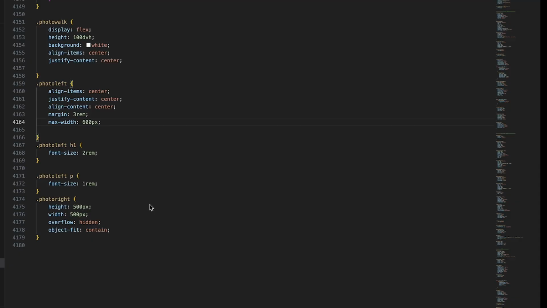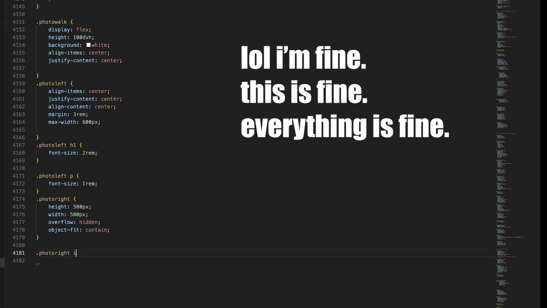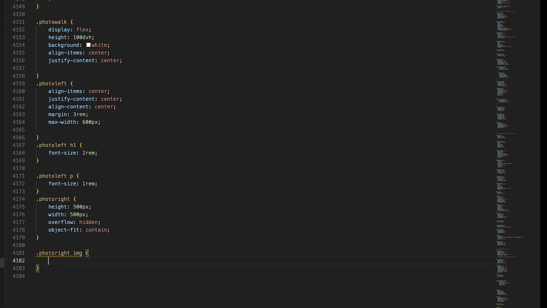That looks better. Look at that. We can basically fit the entire section in this. We just need this picture to fit into the box. Oh, I know why it's not doing this. Okay. So we have photo right. This is just the parent of the image itself. We have to actually stylize the image. So we have to do photo right, image, and then we do object fit contain.